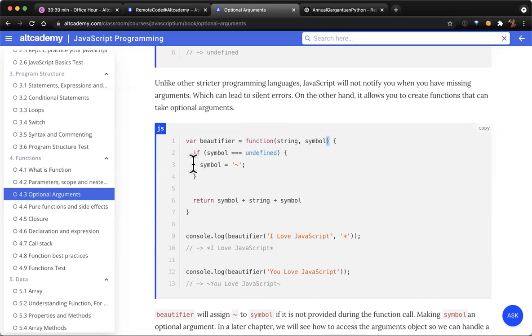But what we do inside a function is we handle the scenario if the user is not supplying a value for symbol. So what we do is we use an if statement to check whether symbol is undefined, which means the user hasn't supplied a value. And if so, we assign a default value to symbol, which is the snake character. So now we beautify the string by sandwiching it with the symbol.